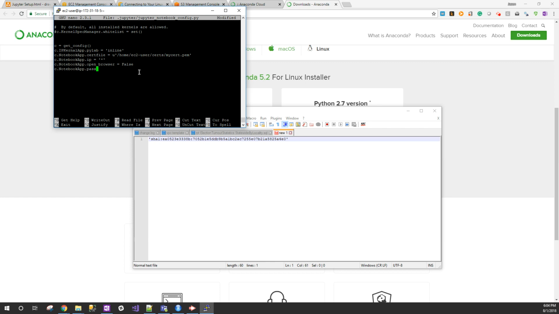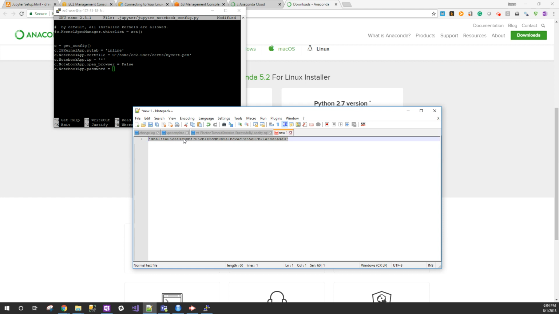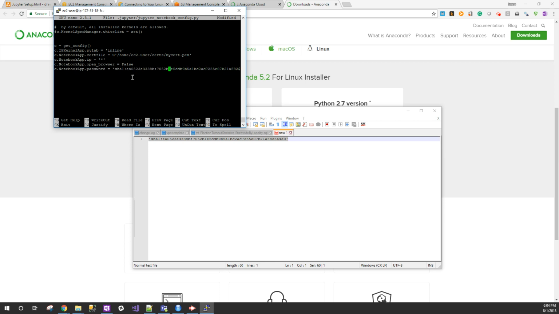App.password. Now, remember we created our SHA line based on what our password was. We are going to copy and paste that in there. A single right click will paste. So if you copy from over here, put your cursor in here and right click, it'll paste that in.